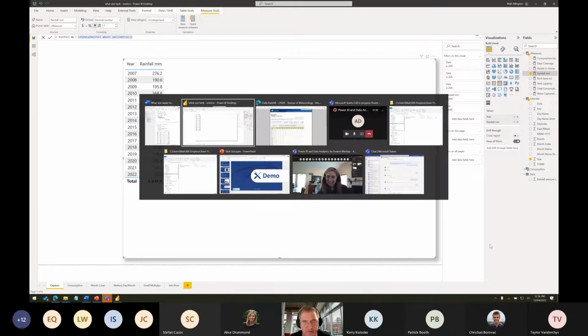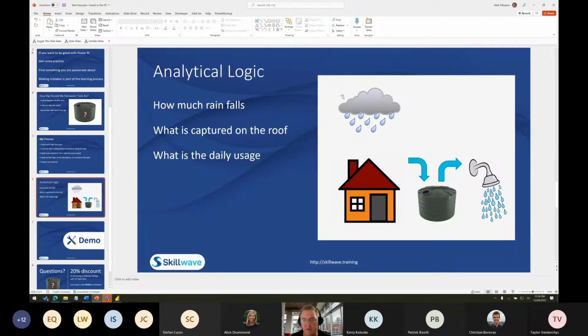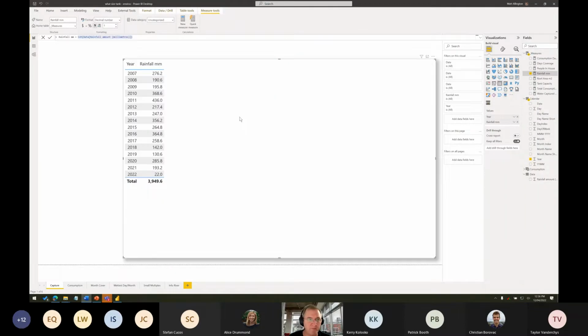All right, so if we go back to my plan, remember I said work out the rain, and then I've got to work out how much rain I'm actually capturing on my roof. And so simple mathematics, the amount of rain multiplied by the area of the roof will tell me how much water I've captured.